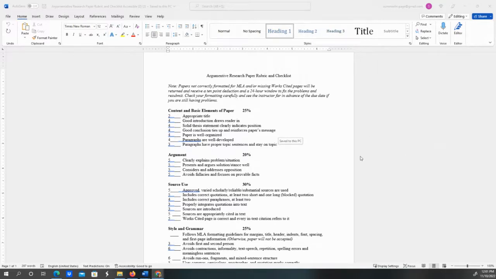You need a good introduction to draw in your reader, a statement that clearly indicates your position, and a good conclusion that ties up and reinforces the paper's message. Your paper should be well organized, your paragraphs should be well developed, and your paragraphs should have proper sentences and stay on topic. Please note that you will be getting feedback on a lot of these parts of the essay in the outline feedback and in our essay conference.